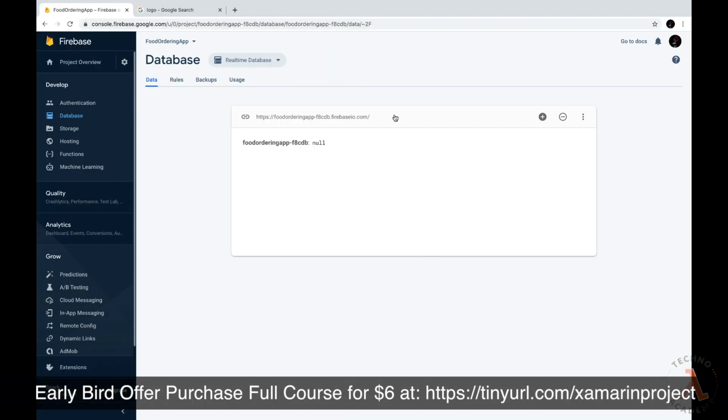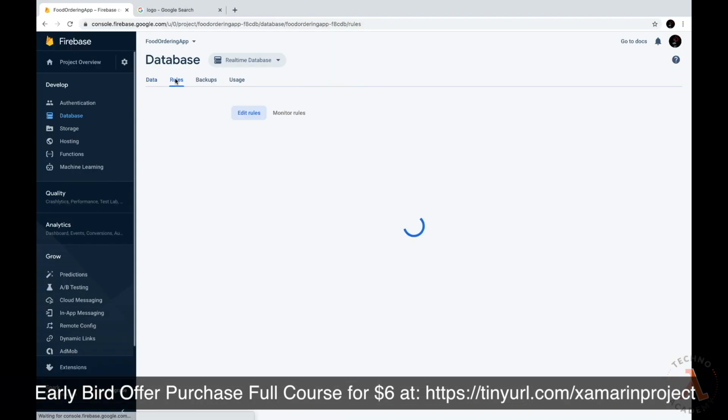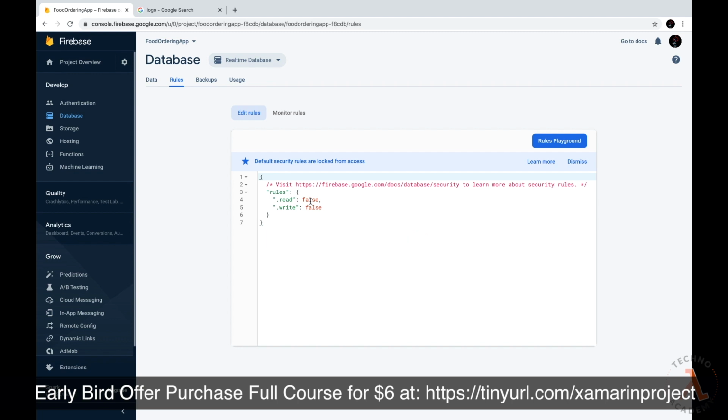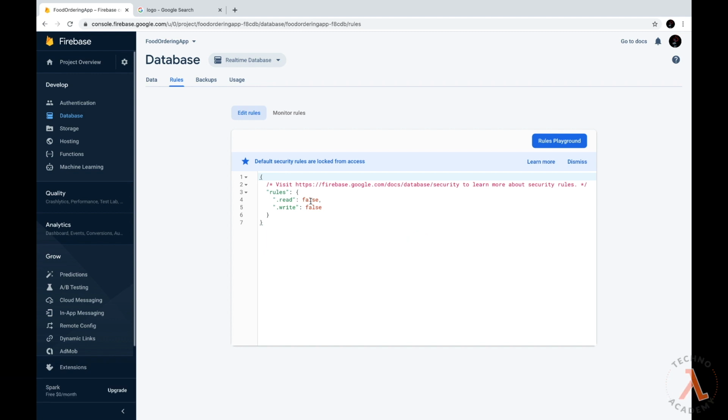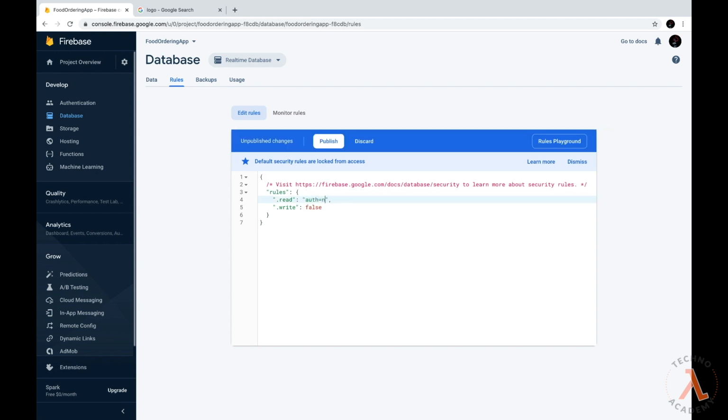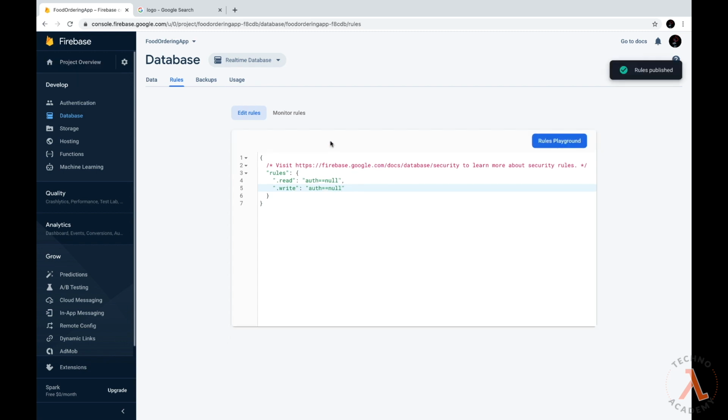So let me flip to our Firebase database and click on the rules, and we can observe the read and write permissions are set to false. Let us set the permission now. So let me type in auth equal to null for read, and let me do the same for write also, auth equal to null. Let me click on the publish button to publish these rules.